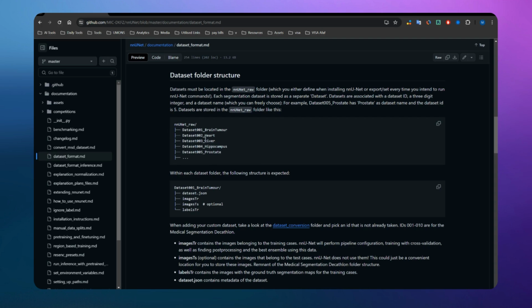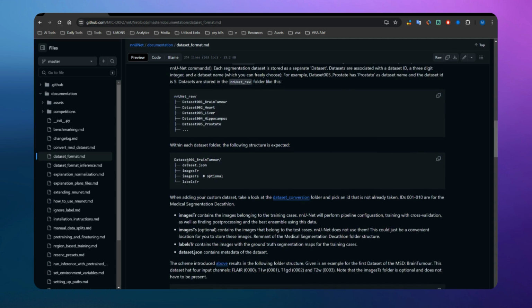Then inside each one of them, there is the JSON file. This JSON is required. Without it, you cannot run preprocessing or training. It contains some information that we will discuss later. And then you will have the image training, the label training, and the image testing.